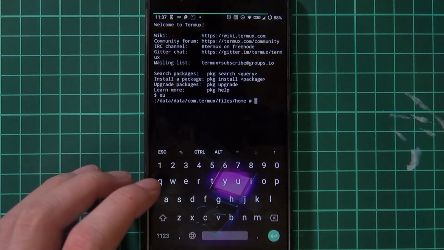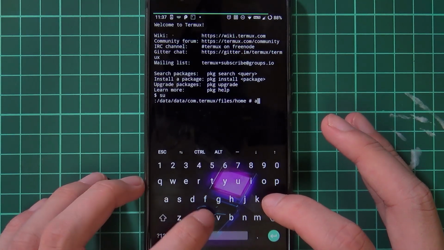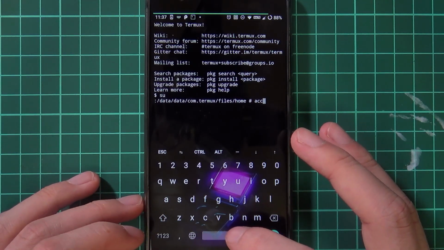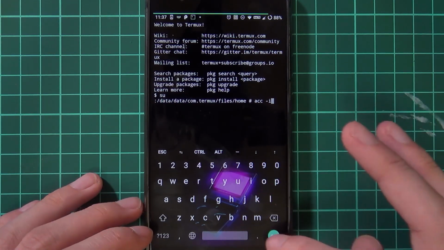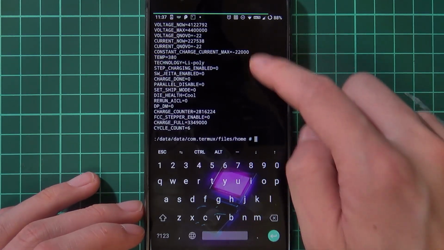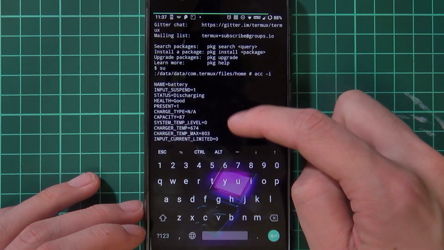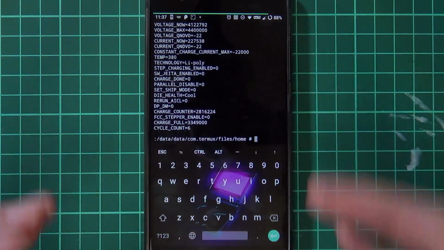And from here you can type in ACC, advanced charging thingo, and then, for example, one of the parameters or flags is I for info, and that'll print out the info. So you can see it working here just fine. So you can see all the current information about your battery.